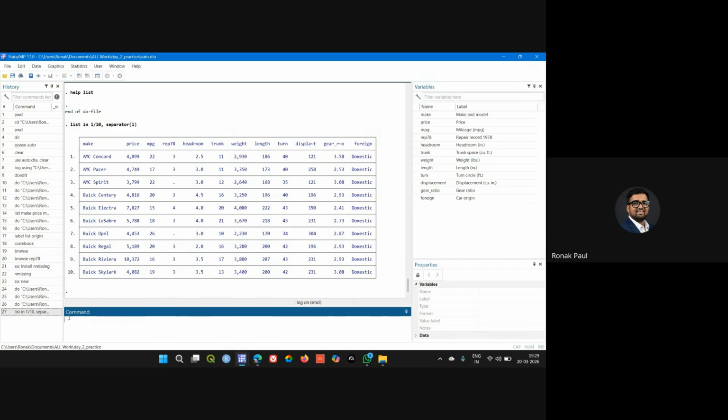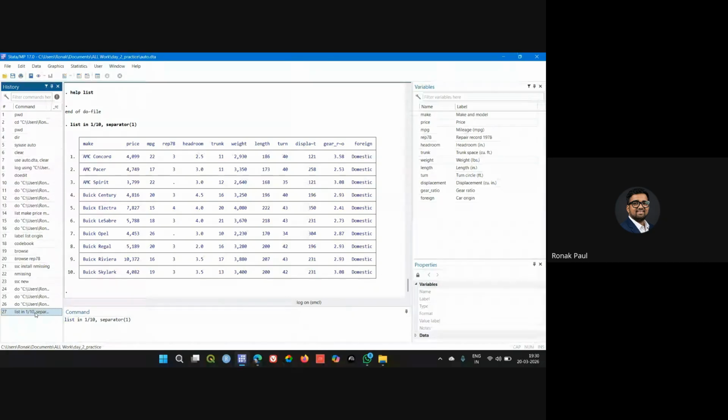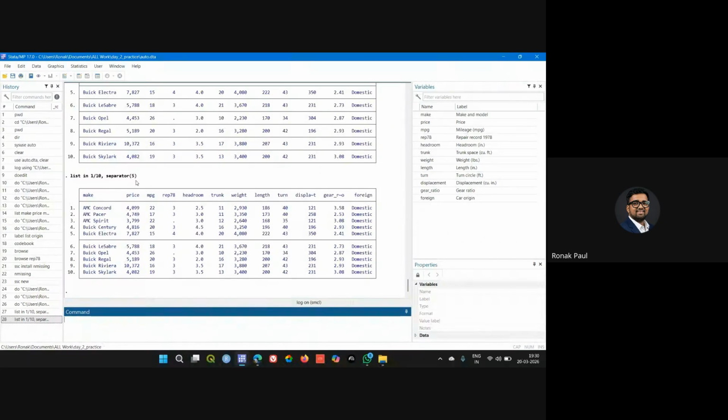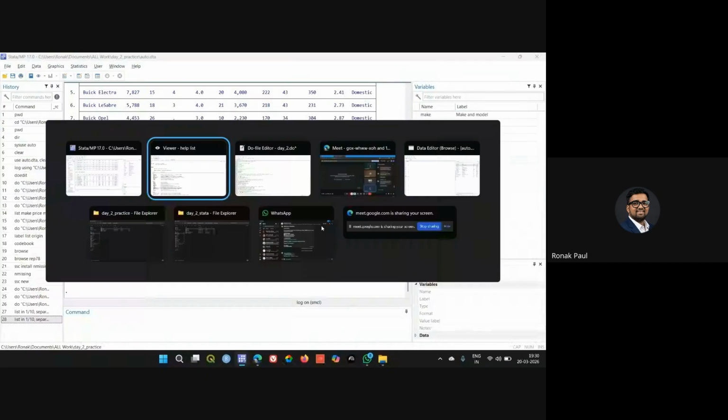If you want, you can customize it also. You can just click on the history window. When you click on the history window, you see this command automatically appears on your command line. So whenever you have typed a command already and you click on it in the history window, that command is automatically fetched by Stata into the command line. So you need not type it again. That saves a lot of time. Let's say I want the separator to appear after every 5 observations. Now when I change the command, you see the separator line is now after every 5 observations.